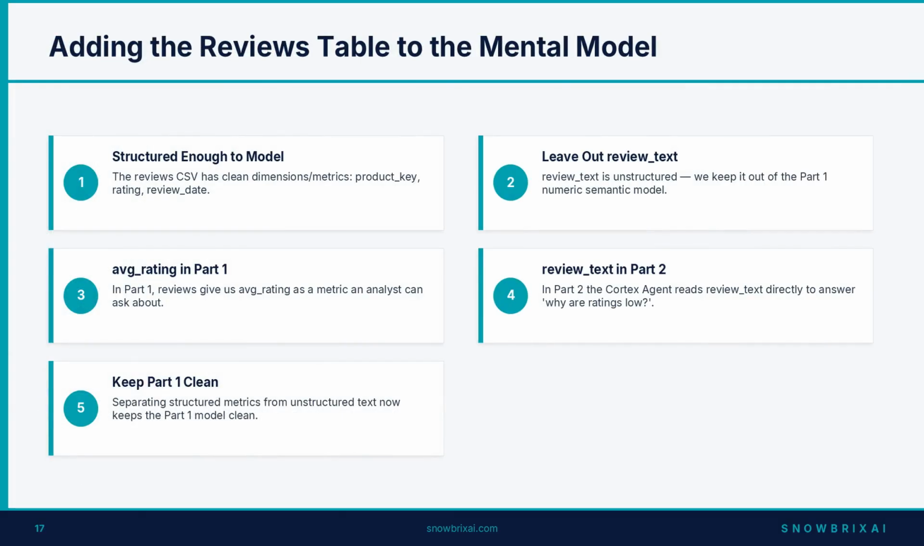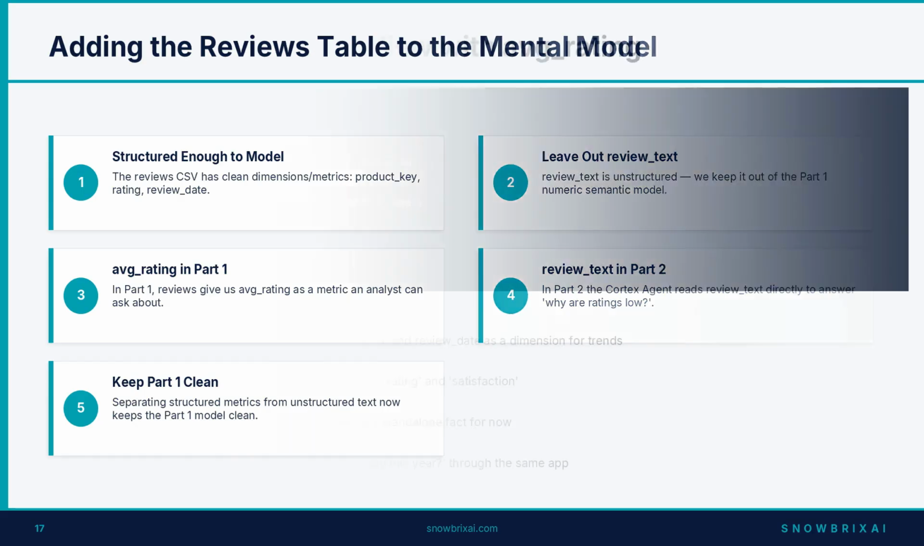Now fold in the reviews table. The reviews CSV is structured enough to model. Product key, rating, review date are clean dimensions and metrics, but review text is unstructured, so we keep it out of the part 1 numeric model. In part 1, reviews give us one new thing: analysts can ask about average rating. The paragraphs of review text wait for part 2. That is the agent's job, reading them to answer why ratings are low. Separating the numbers from the text now keeps this model clean.